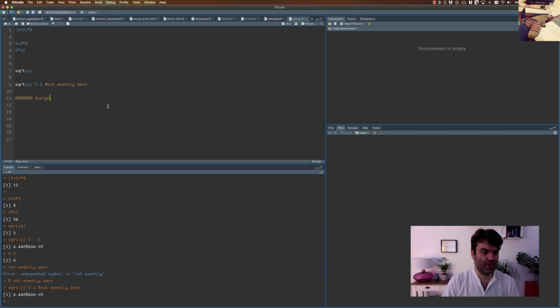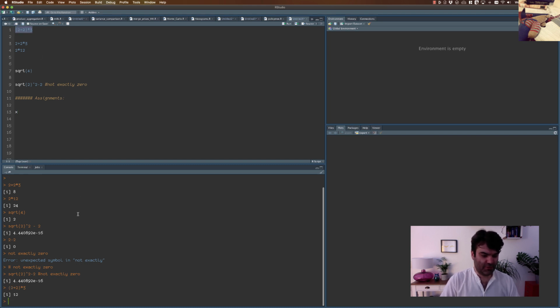Now assignment. This will be a new section, and we will talk about assignments. What is very convenient is to assign the result of some operations to new or old objects. So for instance, if we want to save the result of this operation, we can write that x is equal to this.